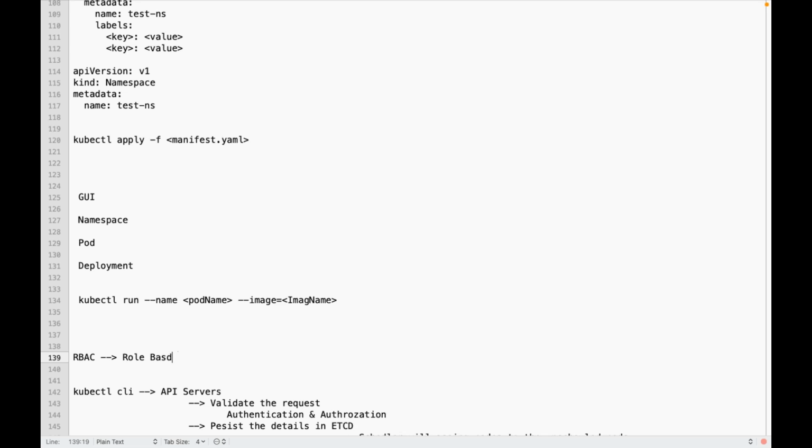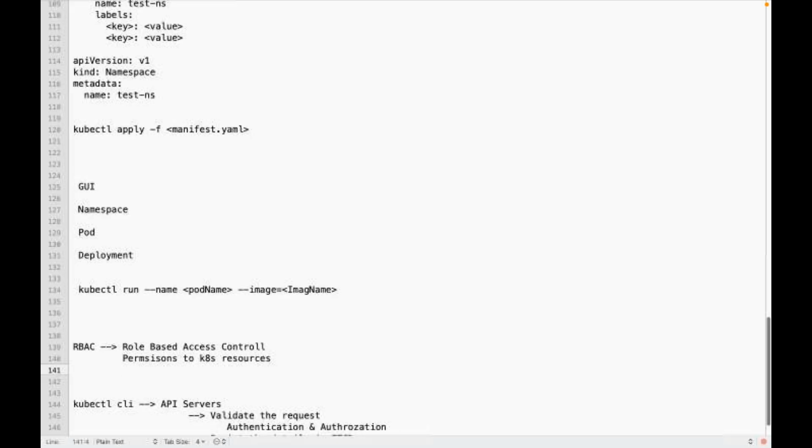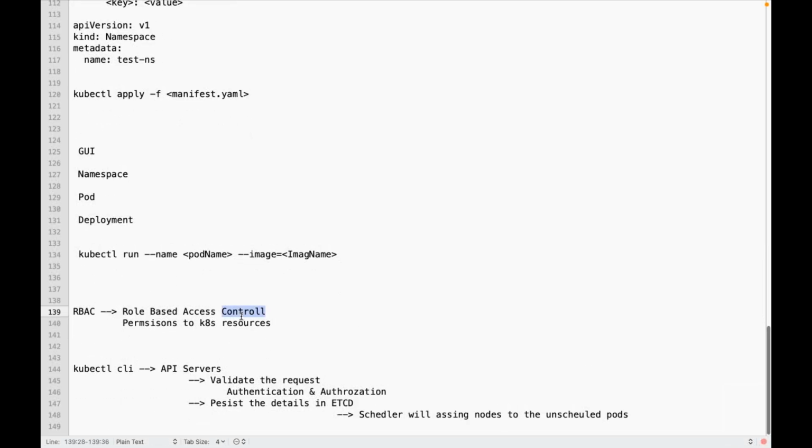RBAC is basically role-based access control. Basically, permissions to the Kubernetes resources. Who can do what within Kubernetes?